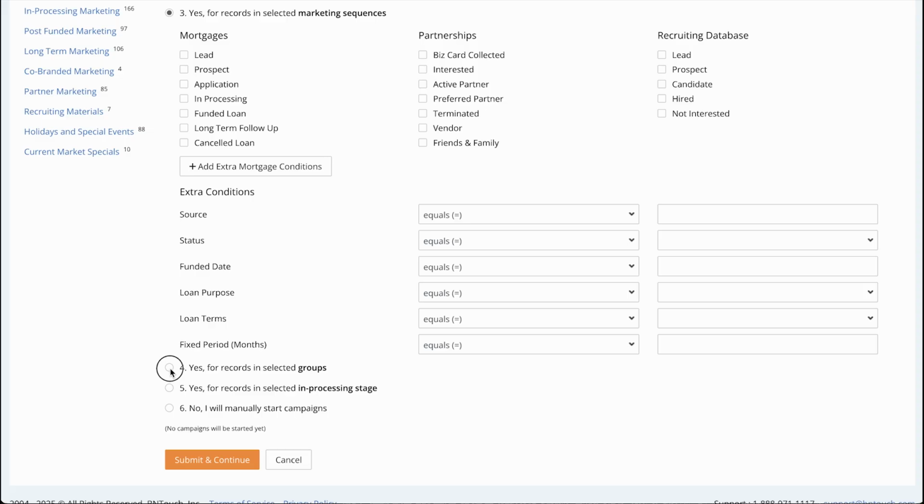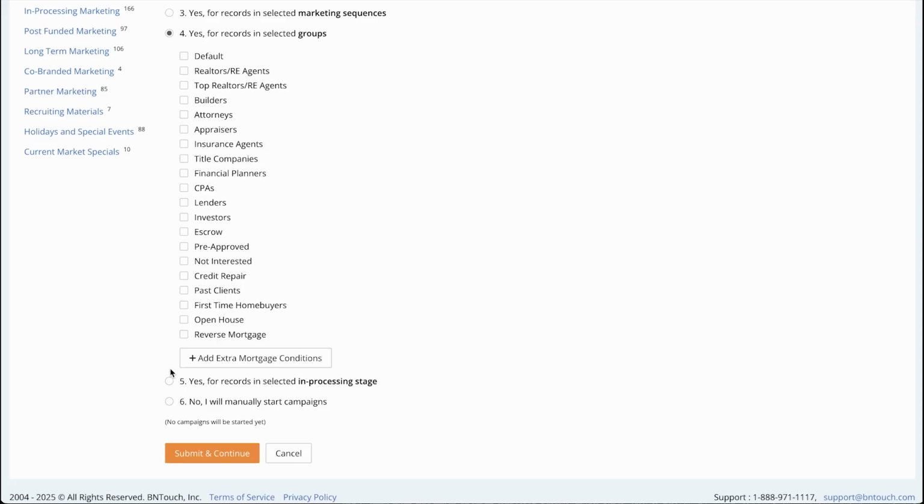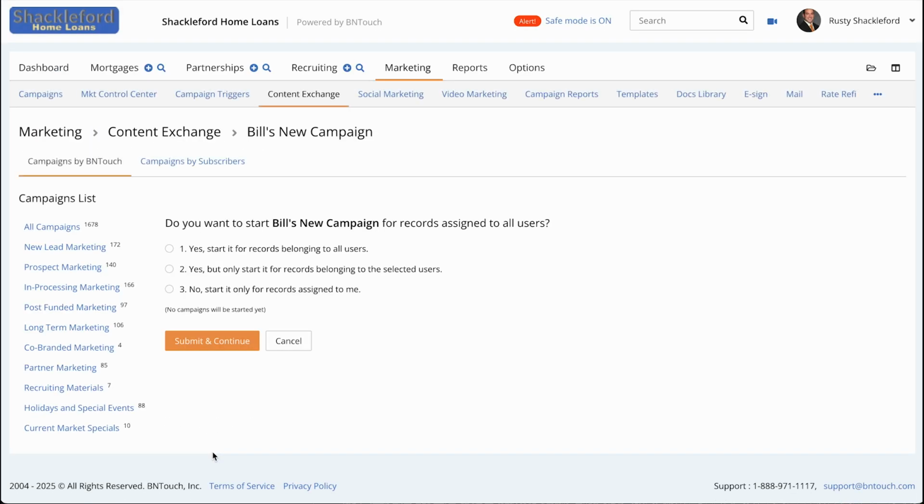If the campaign targets only records that are currently in processing, you can use For Records in Selected in Processing stage to choose which steps will make a record eligible for the campaign. Once you've made your selection, click the Submit and Continue button below. This will not send out any campaign steps yet.